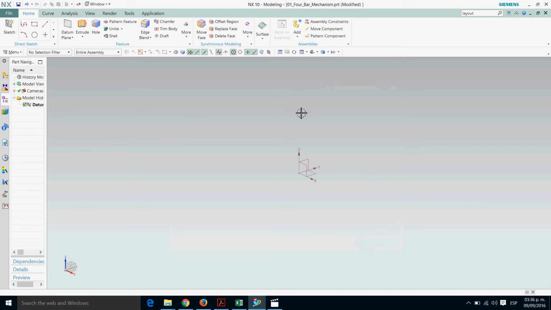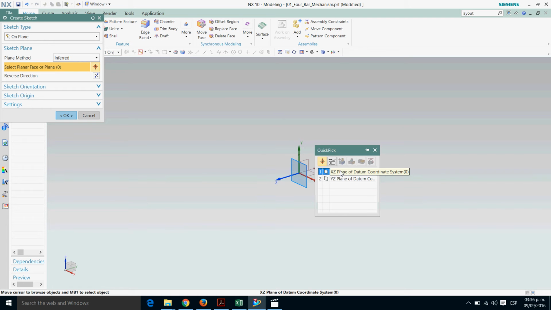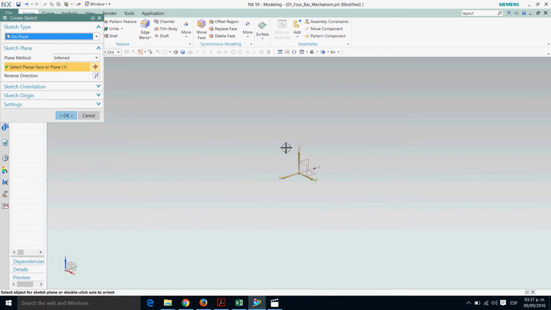Once you're on this screen, you need to go to Sketch and select the XZ plane. You can see here it's selecting the XY plane. We don't need that one. We move our selector on the XZ plane. So select the XZ plane. And once we have the golden axis, it's okay.